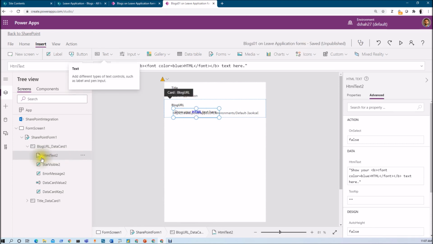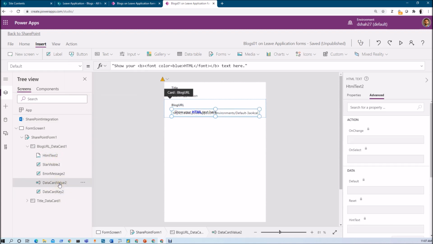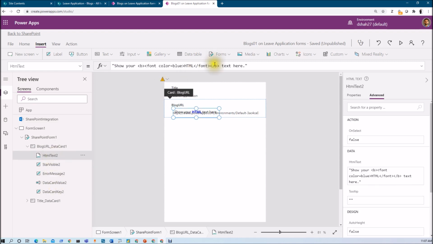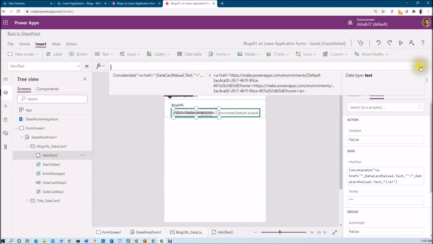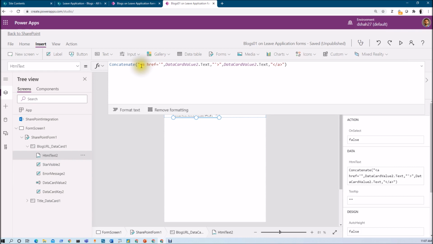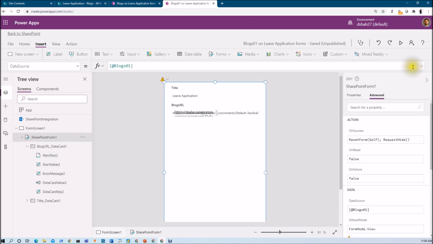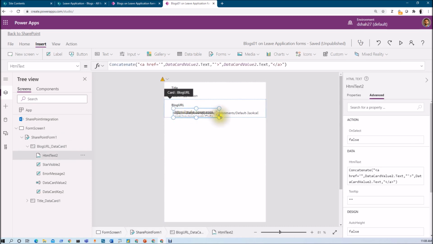You just need to select your HTML text, and the data card value is this one, which is DataCardValue2. What we need to do is remove this code from here and use this formula. The formula is Concatenate. Inside that we need to provide <a href=' then DataCardValue2.Text, and over here we need to provide DataCardValue2.Text followed by </a>. This is the formula that we need to use, and it will add this type of URL for you.